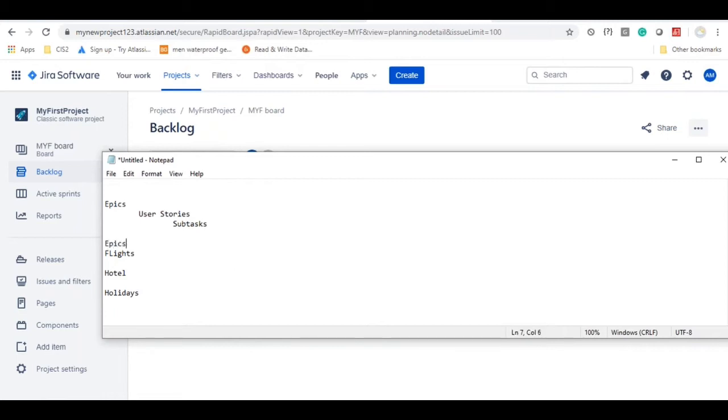So I'll just write it here: epics, and the requirements are going to be, as a user, the user story is going to be: user should be able to search for a flight. This is one user story. Select a flight. Book a flight. Cancel the flight. Change the seat preference.